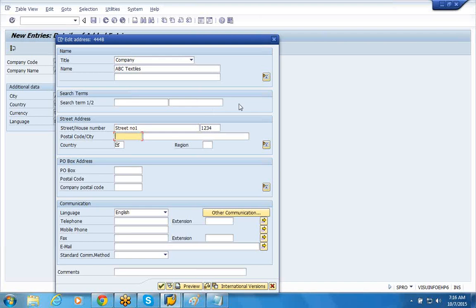Okay, I will provide you one blueprint. As for that blueprint, we can do it. Otherwise, you can create your own codes in your practice. See, I created ABC Textiles, right? In the same way we can create your own. So I will provide you one blueprint. You can see that blueprint.